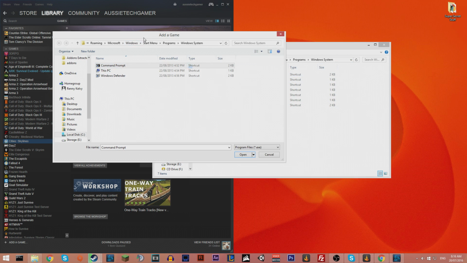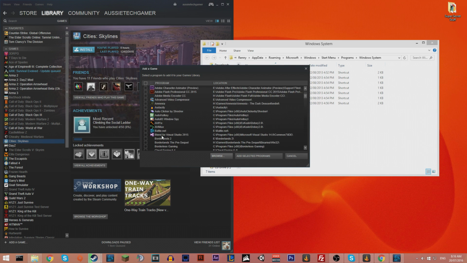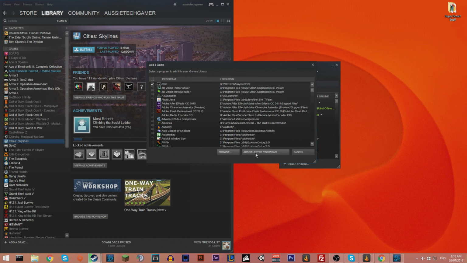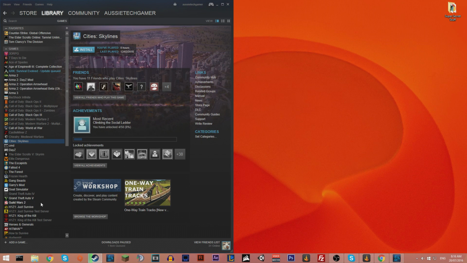You copy that, and then you can go back to where add a game. You just paste it in there, and then you'll find the command prompt. This is how I did it, and it's pretty simple. You just want to add that, and it should be ticked. You can add a bunch of other stuff into this, like you can add other games that aren't on Steam. So when you add that, you just want to click. You can get out of that now. You just want to add selected programs.